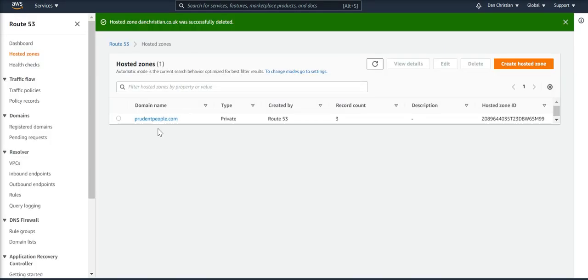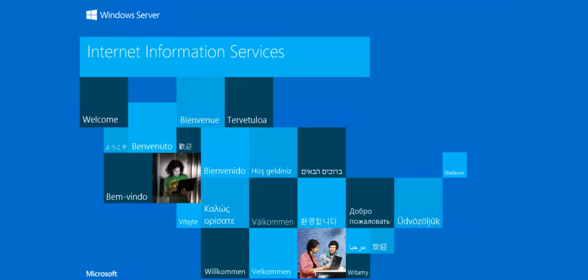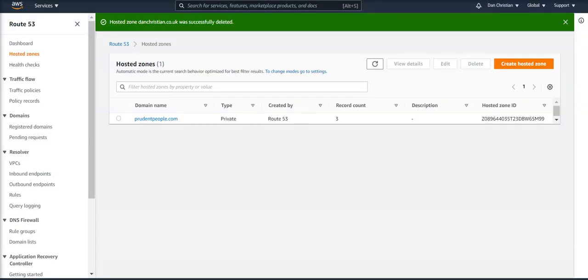So as you can see, we just have one hosted zone, which is prudentpeople.com, and I've created the records there. We will now go to our instance. As you can see, the Windows public instance, and we've launched the private instance over here. We've installed the web server, and we typed the domain name here in the browser, www.prudentpeople.com, and sure enough, we have a web page available here. So this is basically how you create hosted zones and records in Route 53.